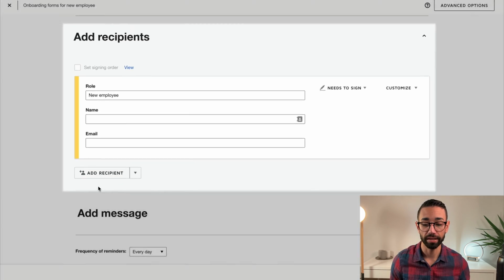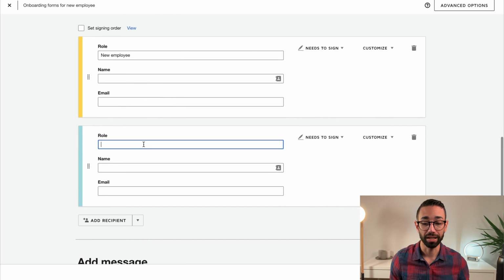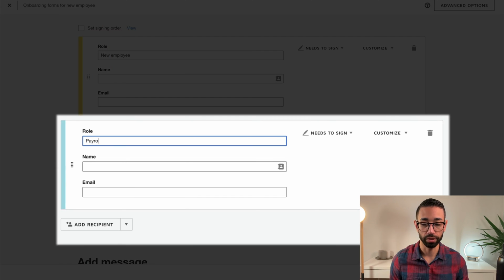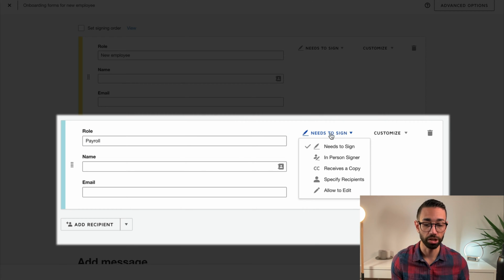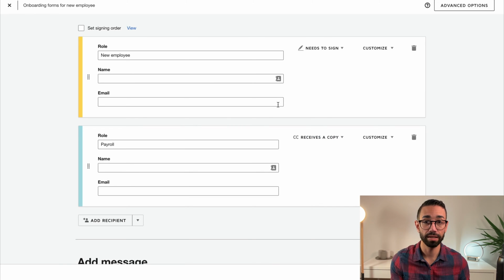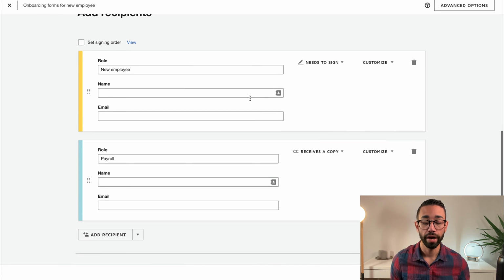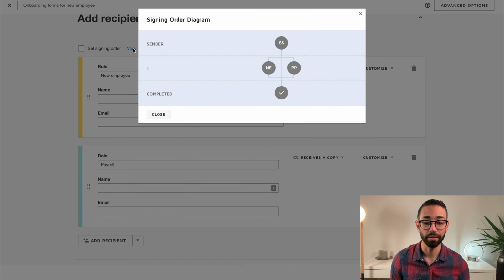So I'm going to click on add recipient again, and here I can just enter the word payroll for the role. But payroll doesn't need to sign. Payroll is going to receive a copy. So I'm going to change this action from needs to sign to receives a copy. Now, if I leave these things the way they currently are, what's happening is that I'm sending my documents to the payroll and the new employee at the same time.